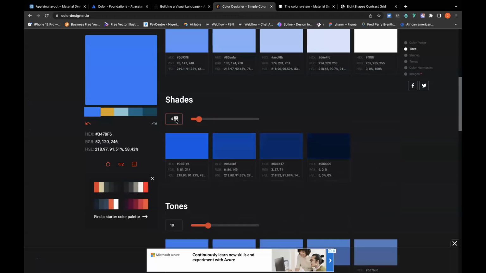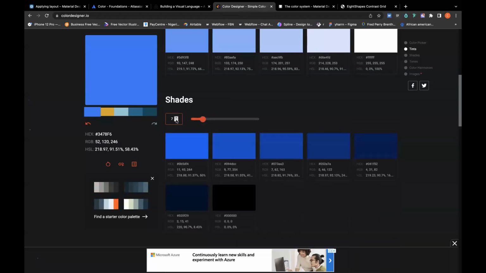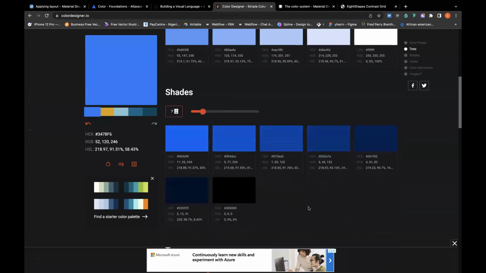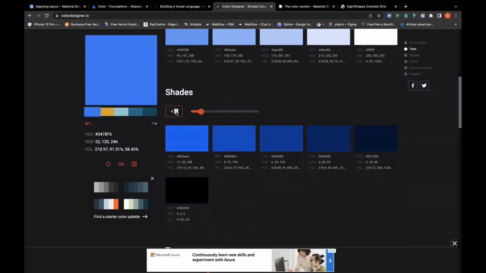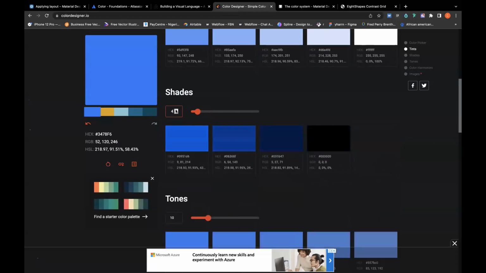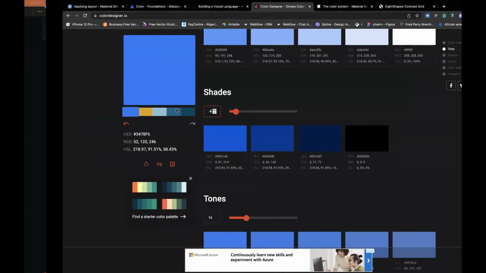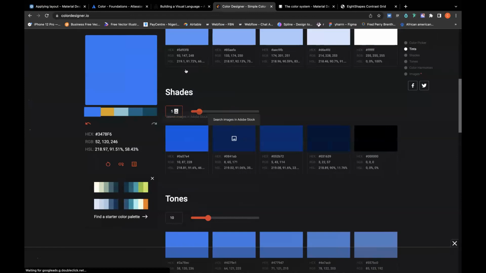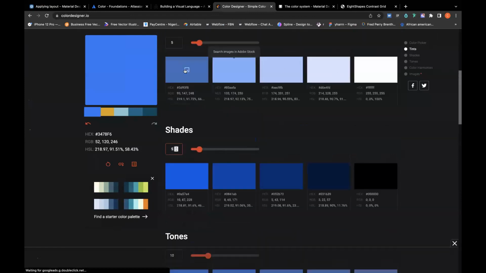Not much of a difference. Let's see. Okay, we can go with this. So I'm going to pick this. No, let's still go a little bit darker. We need 4. This, I'll go with this, and this. Then for my tints, I'll go with this, and this.